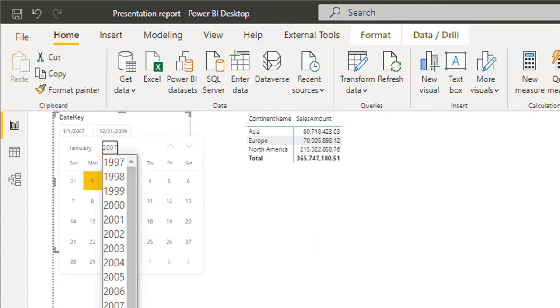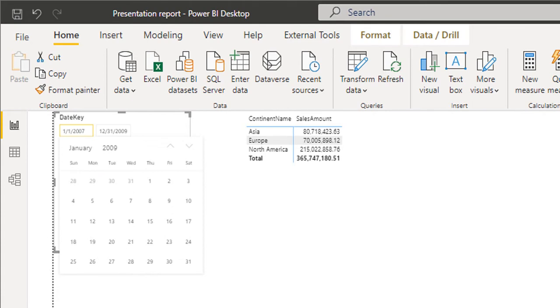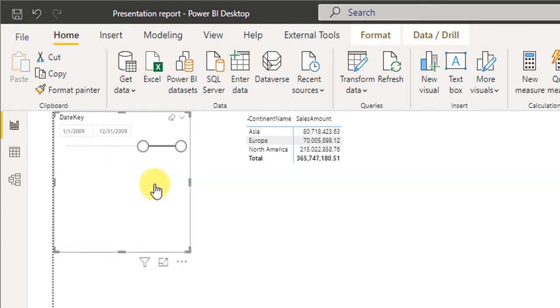So in that case, watch what happens right now. The total sales is 365 millions, and the sales for Asia, Europe, and North America respectively are 80, 70, and 215 millions. Now if I filter for 2009 only and choose 1st of January 2009, well, the total sales would change, and also the total sales for each respective continent would change. Same thing as we have seen with the product category example.